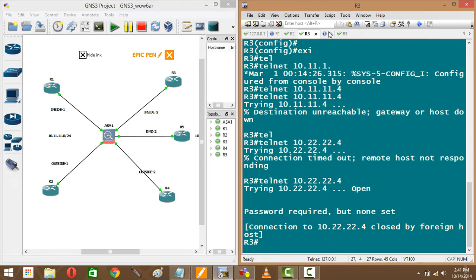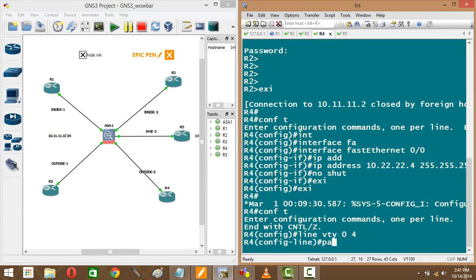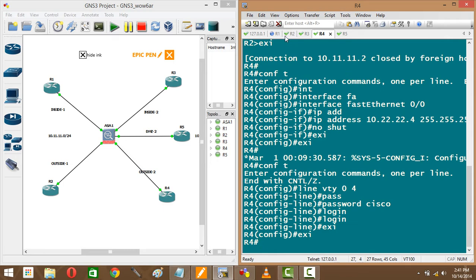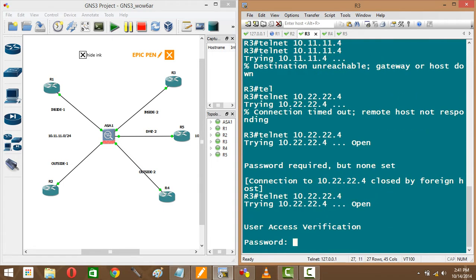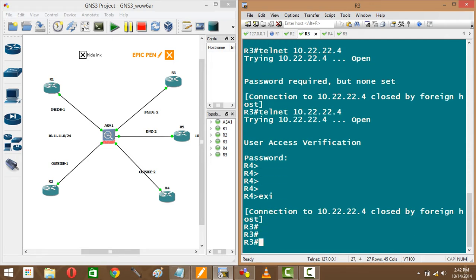Okay, R4. I can go from R3 to R4. Is this clear? Any questions? So the BVI 2, the number 2 is associated with the bridge group number. Yes, it is the bridge group number. Configure the bridge group number. Give it an IP. Good.